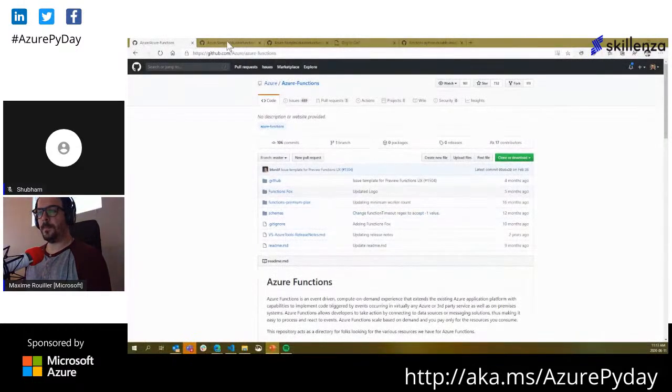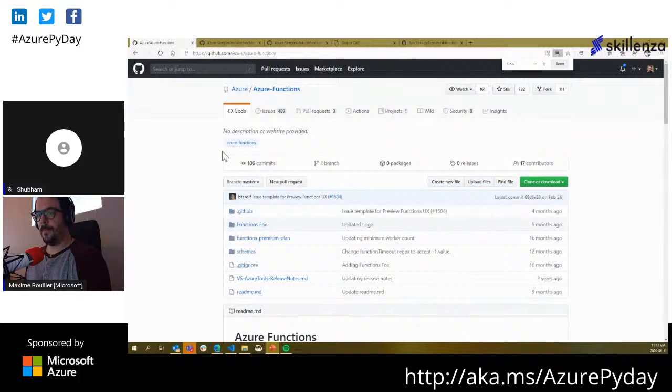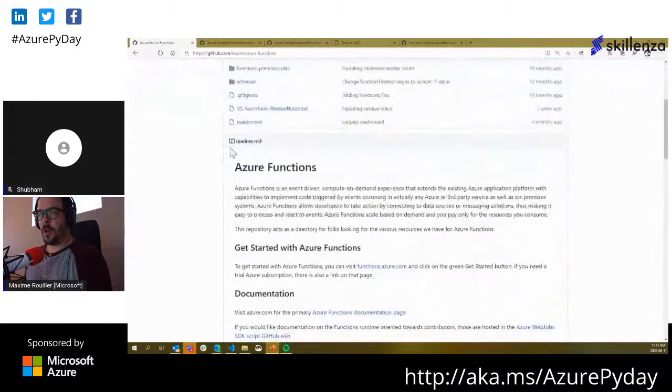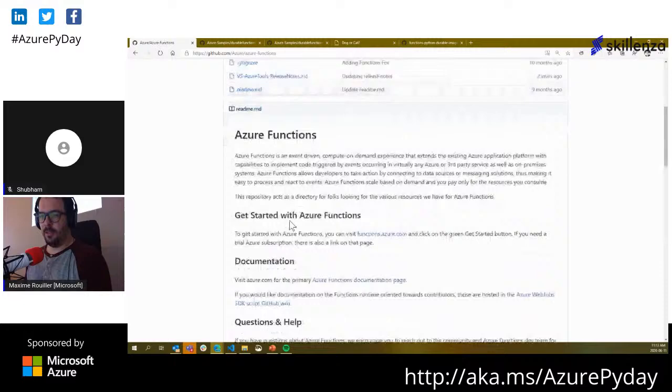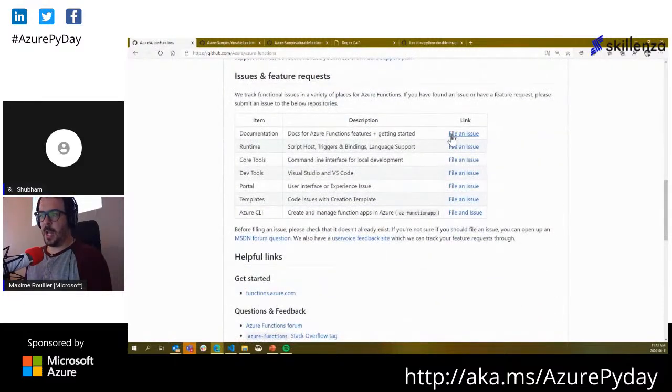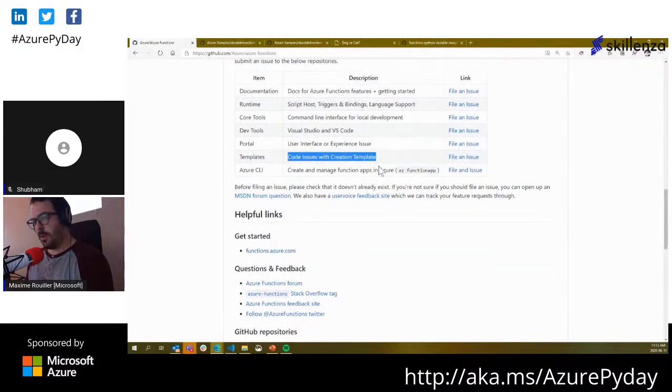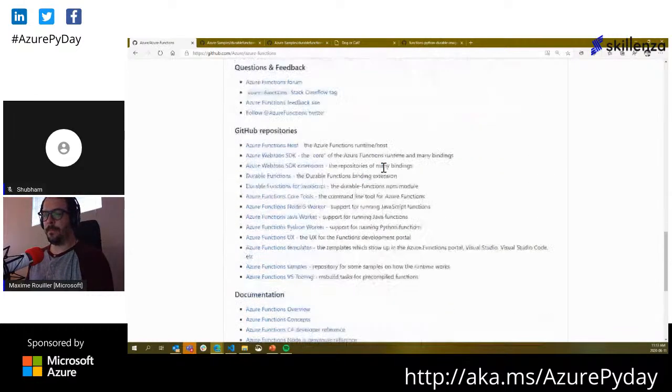So the first thing I want to mention is Azure Functions. So you're all seeing this. Let me just zoom in a little bit more. Azure Functions is on GitHub under Azure/Azure Functions, and everything, and I mean everything, is open source. The documentation is here, the runtime, the core tools, the developer tools for Visual Studio and VS Code. The UI for the portal in Azure is also open source. All of our templates are open source, the CLI, like everything.